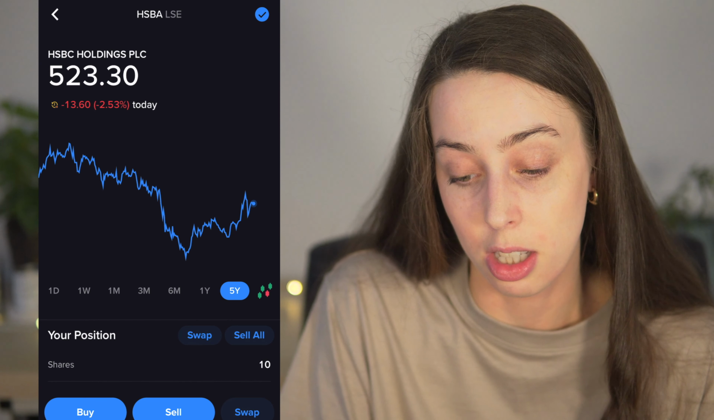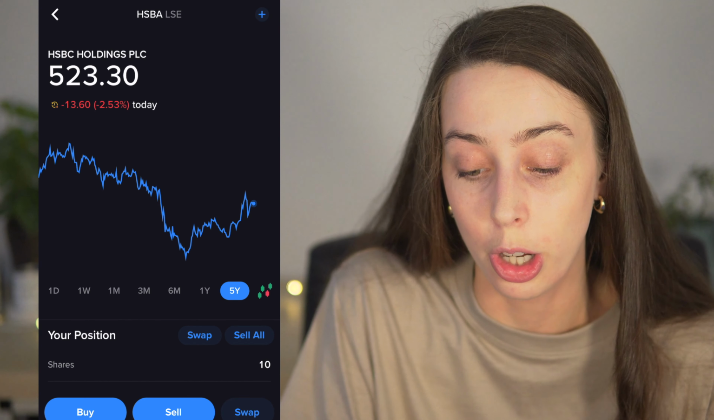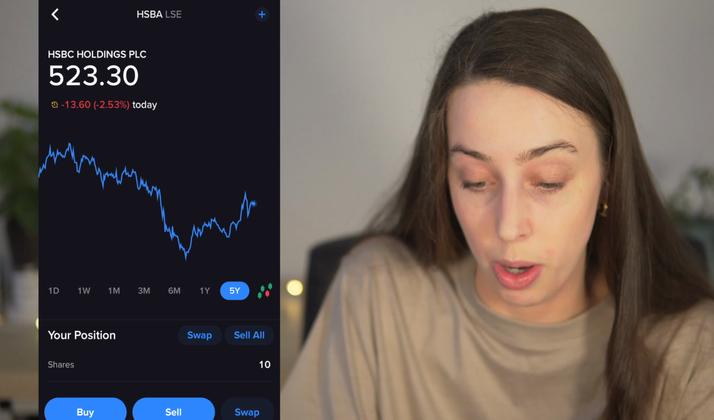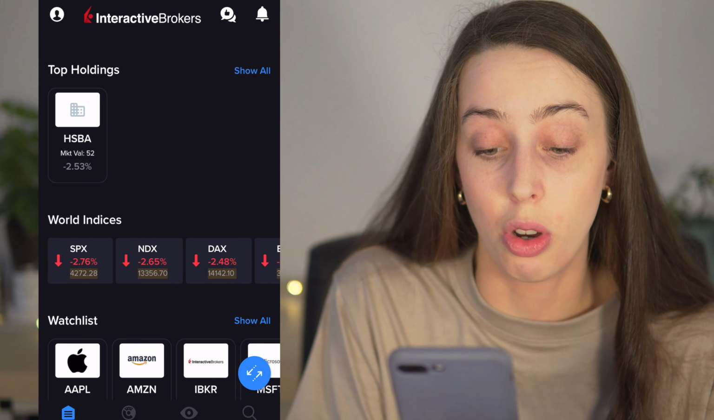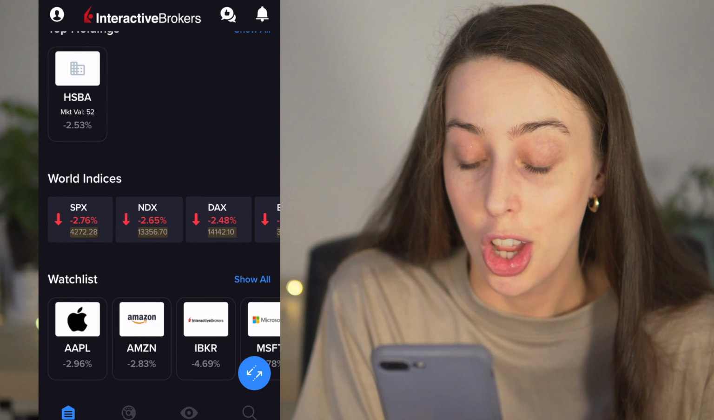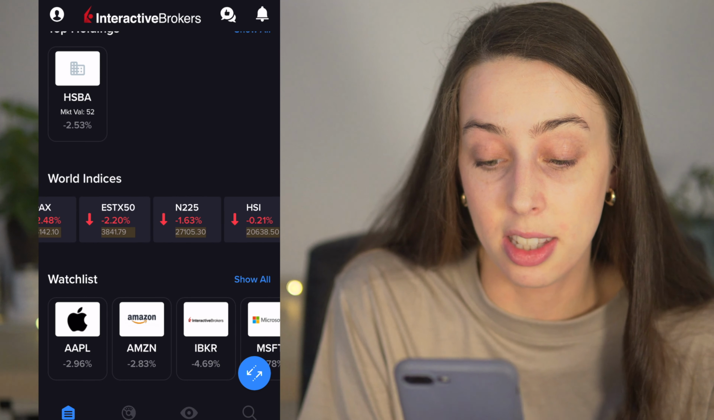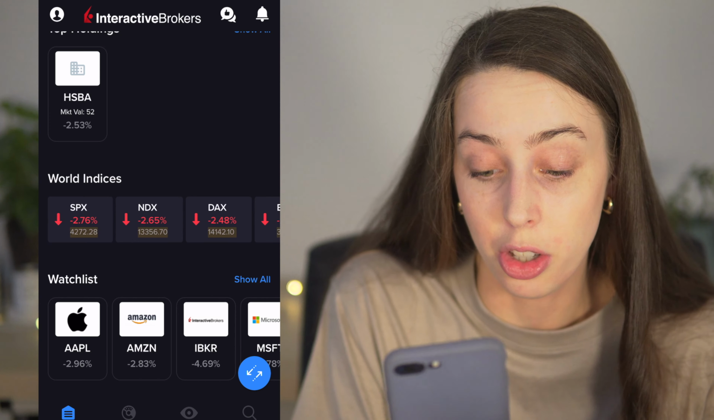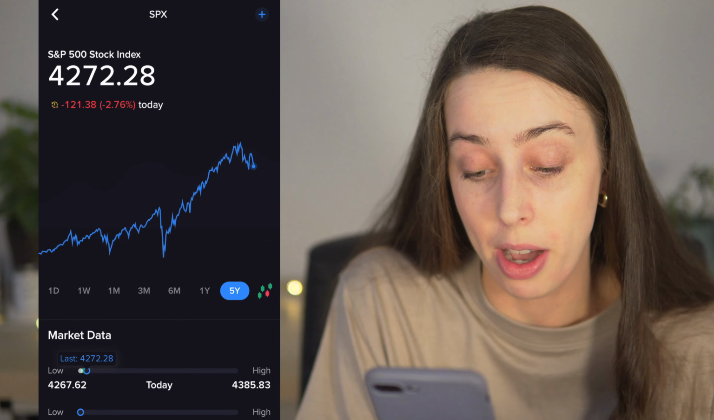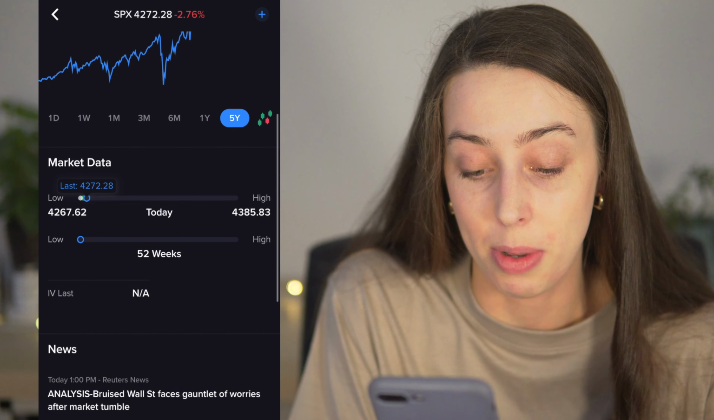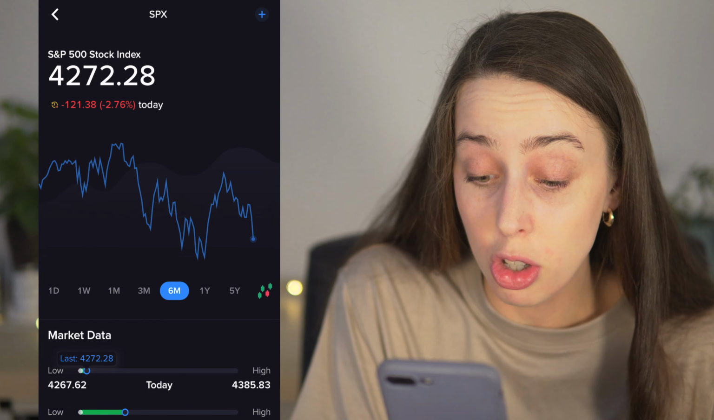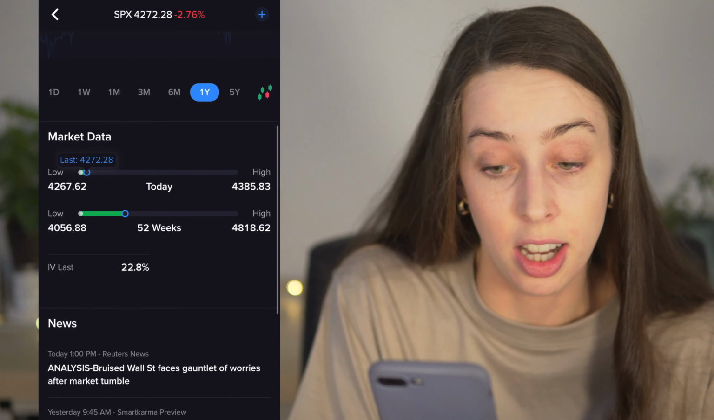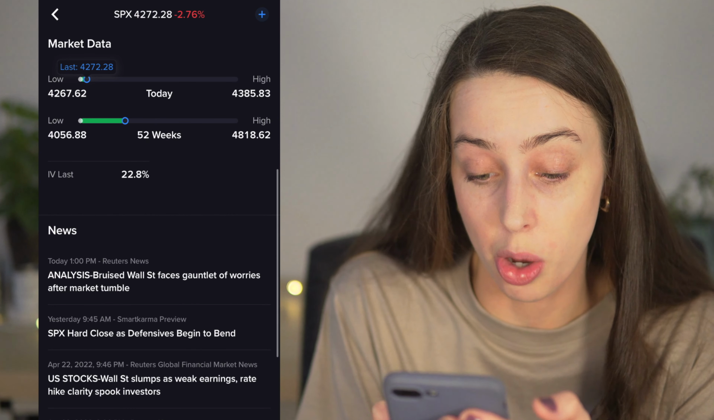I don't need to add this to my watch list because I already own this stock, but yeah, you can do that as well. So let's just go back to the main page. And then the next thing, if we scroll down, is world indices. So straight away, you can see the biggest world indices, and you can click onto them and it will tell you about them, just like it did with the HSBC that I've invested into. You can have a look how it's been performing. You can see the data, you can add it to your watch list and so on.